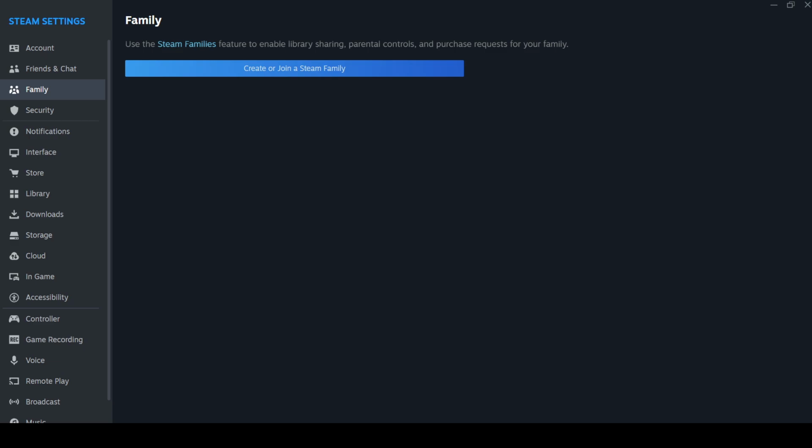After signing in, you'll arrive at the Steam homepage. This is where you can browse your library, discover new games, and access all of Steam's settings. For this tutorial, direct your attention to the upper left corner of the application and click on Steam. A drop-down menu will appear with several options. From that menu, click on Settings. This will open a new window containing various categories that control how Steam behaves.